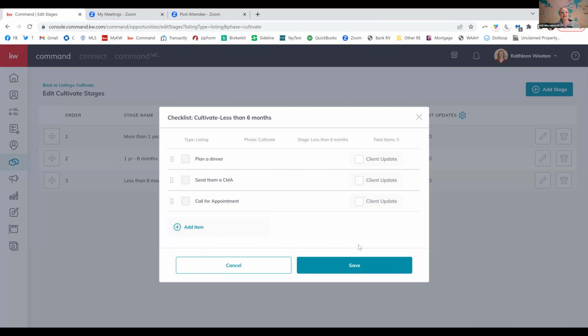So I have a few items here on my less than 6 months. So things might be like, take them out to dinner, right? Like just go to dinner because you're friends and that's okay. You just don't have to do the 5-star steak dinner. Take them out to Bel Air, get some tacos. I would love that, right? Send them a CMA, right? Maybe we need to start talking about the value of the house so that we can start to kind of plant that seed of, I'm the professional, I know how much your house is worth, I can help you sell it.